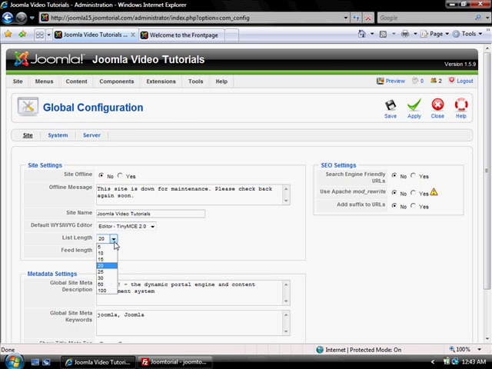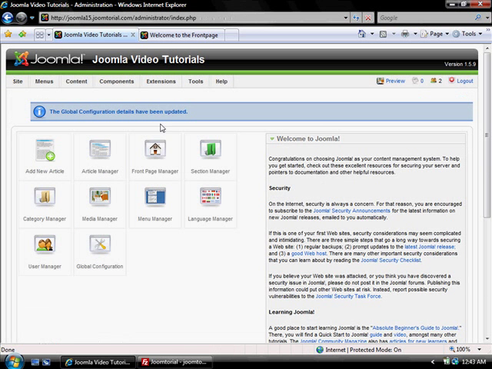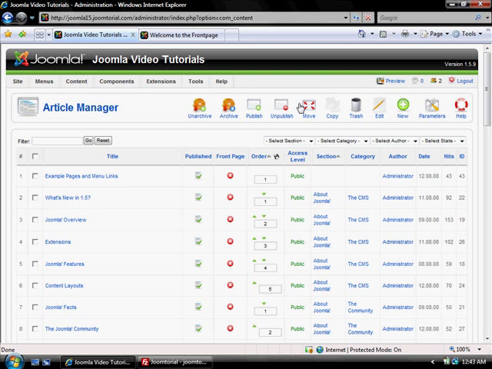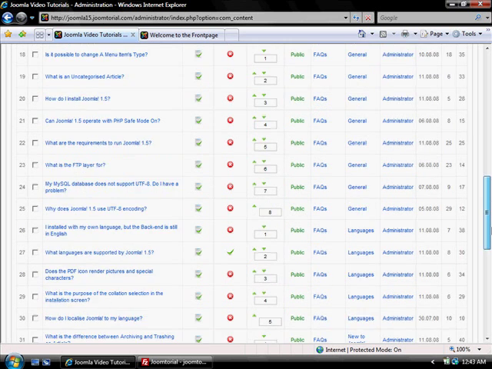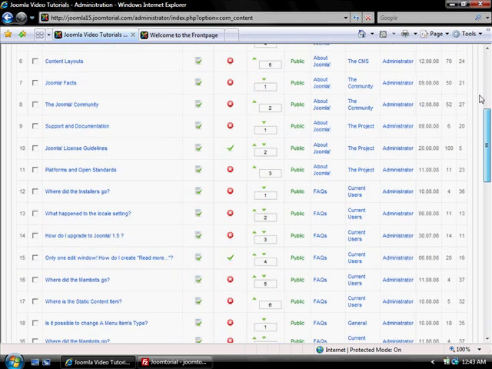I set my list length at, say, 50. I save my settings. And what happens then if I go to my article manager, it doesn't show 20, but it shows at least 50. Now there are only 43, but that is what the list length is for.